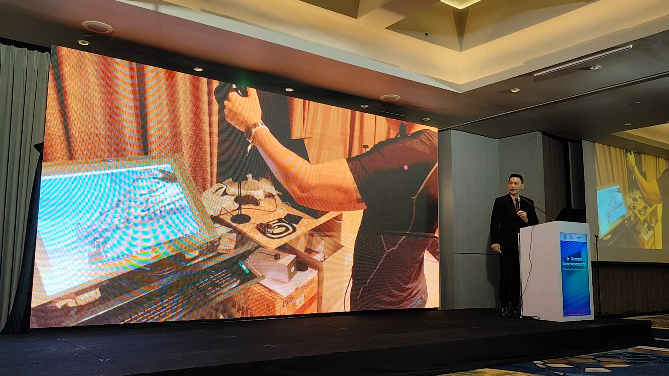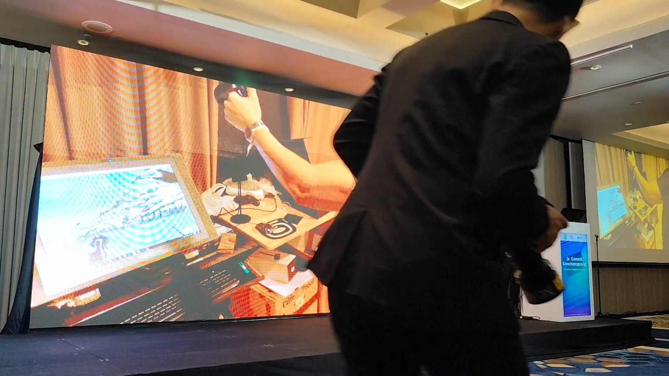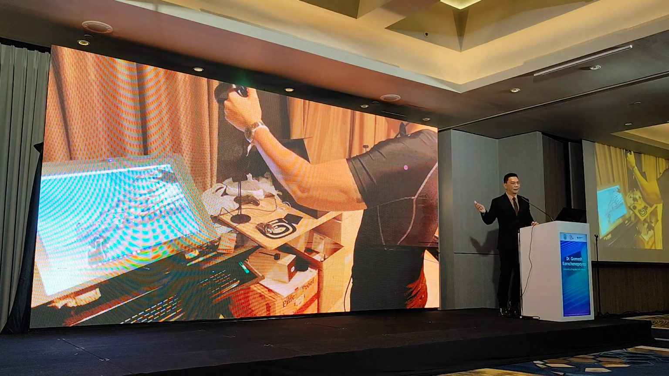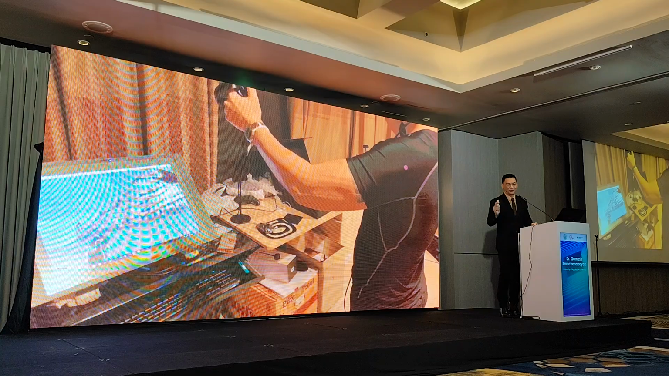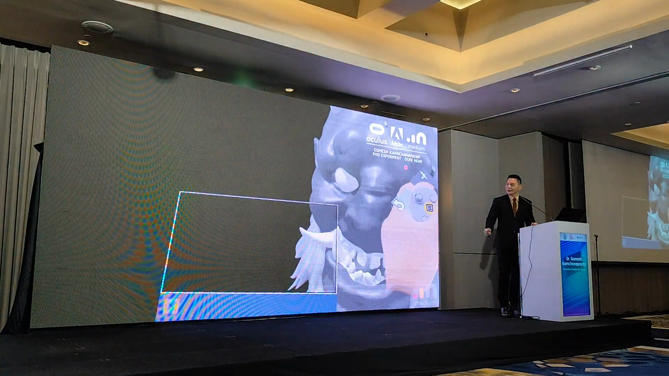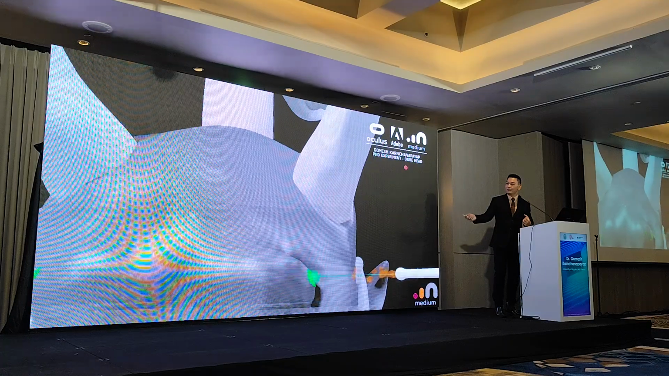But now the software has been acquired by Adobe. I became friends with the author of the software through a very interesting means. I'll show you later. So here you can see that I can sculpt. This one was one of my tests.